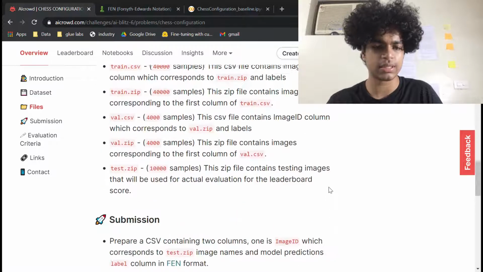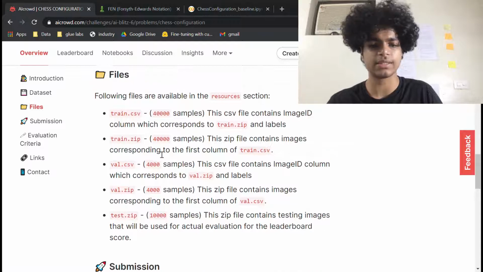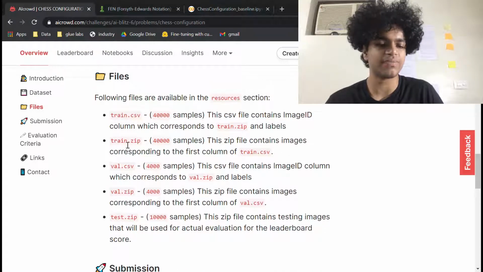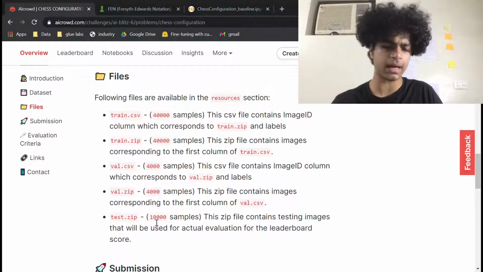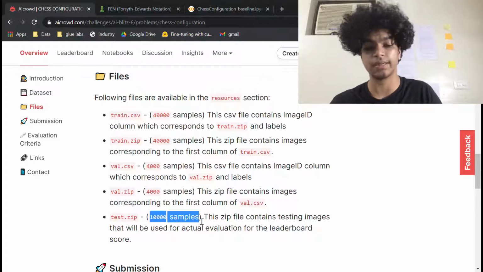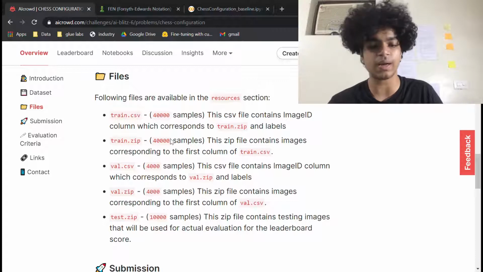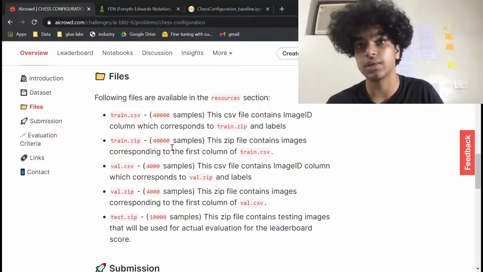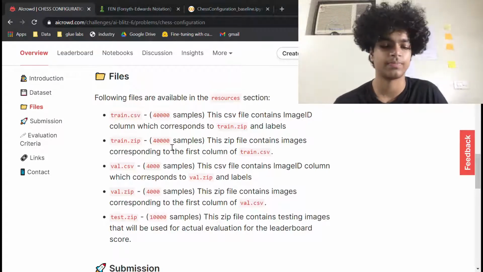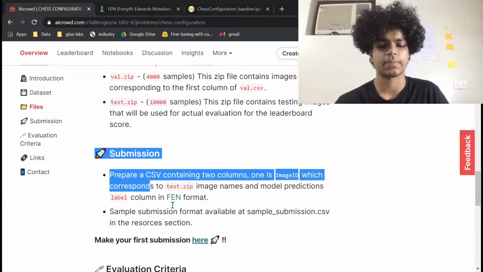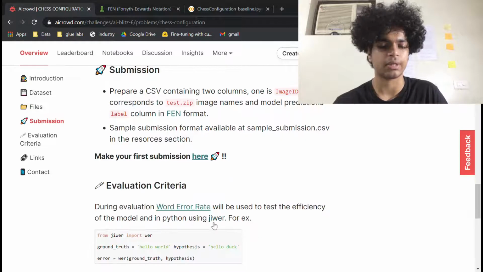And so we see in here, what else do we have? We have the train zip, we have the val zip, we have the test zip. The test zip has 10,000 samples or images of these chessboards. Val zip has again 4,000, while train zip has 40,000 images, as we discussed before. Let's talk about the submission separately.